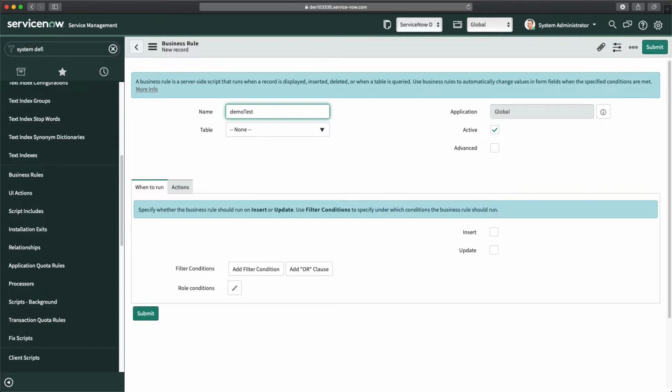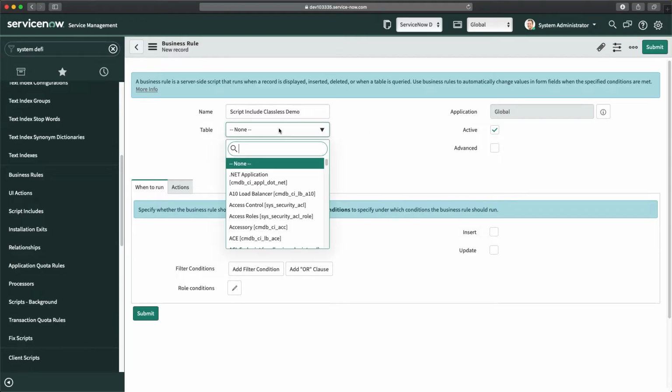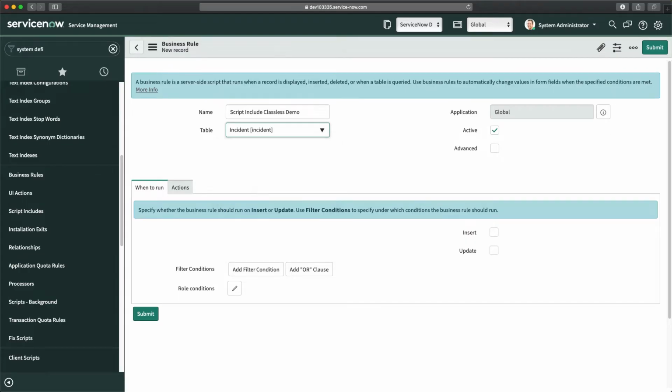Maybe let's give demo test as well, or maybe a script include classless. That's what we are learning, classless demo. That's the name we have given. And here I'm just selecting a random table, maybe incident, because I want to run that. So for that, I will just select incident table, and I will check this advanced checkbox.